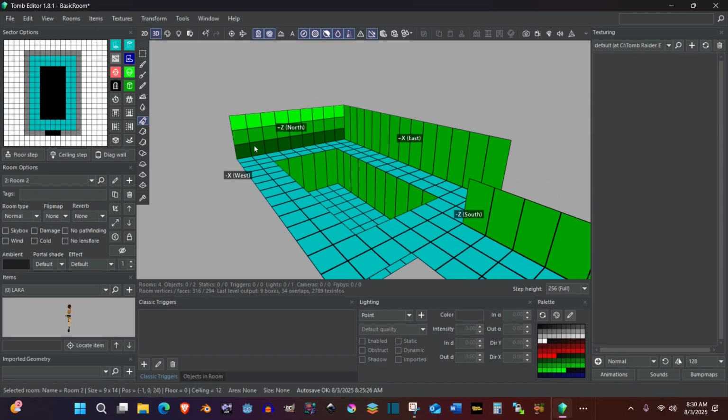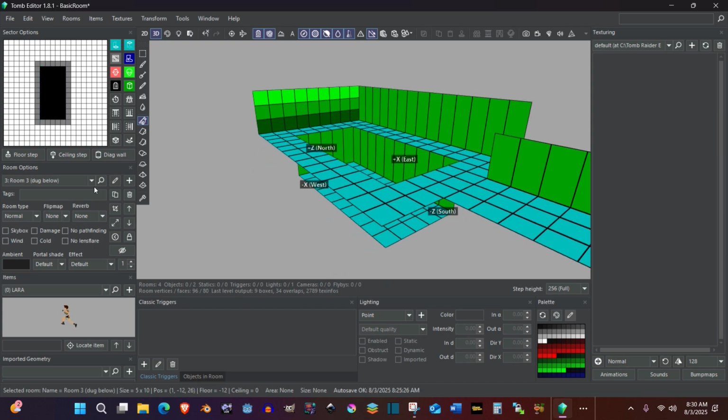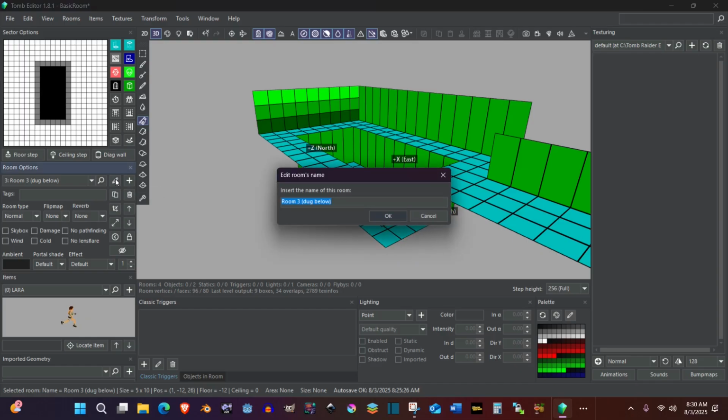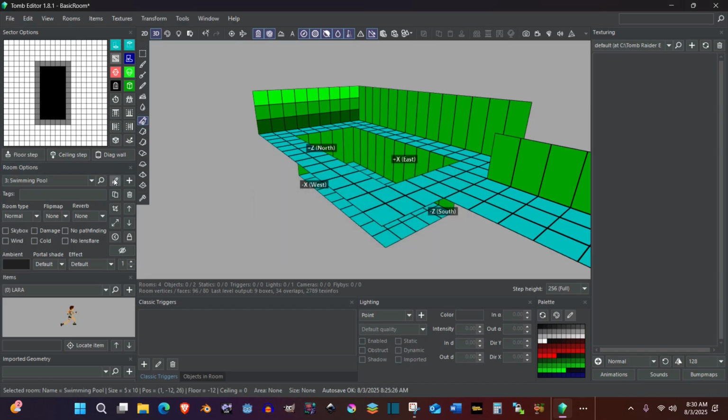So now what I can do is go back to this room right there. I'm now looking at the Room 3 Dug Below. Let me change the name of that. You can rename rooms in the editor here by clicking the pencil icon. I'm just going to call it swimming pool. So now we'll know this room is the swimming pool.